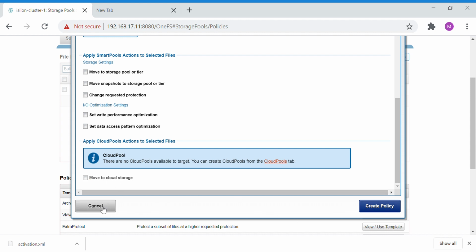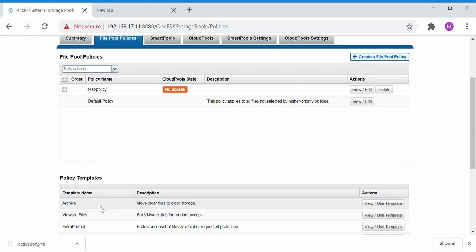Once this policy is created, that policy will automatically fetch the files inside the directory that I have given, and according to the policy, it will start moving the data from Isilon to the cloud, GCP. In this case, the user will have a slight performance delay as the data is retrieved from GCP and comes back through Isilon.